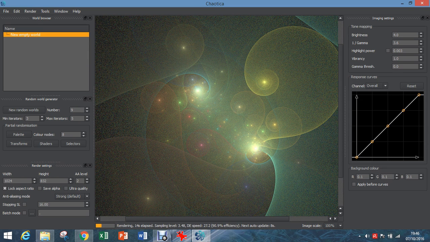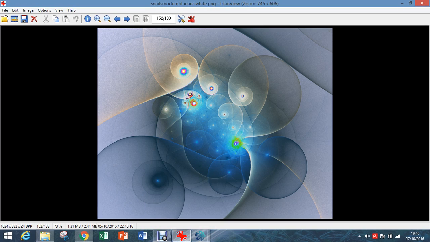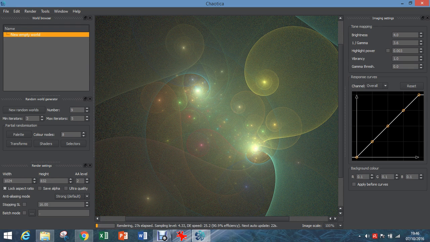That looks like my original, doesn't it? So obviously that must be what I did originally. We've got the two foci here, and the snails whirling around like that. Okay, so these colors don't look very impressive. So we could try to change the vibrancy.